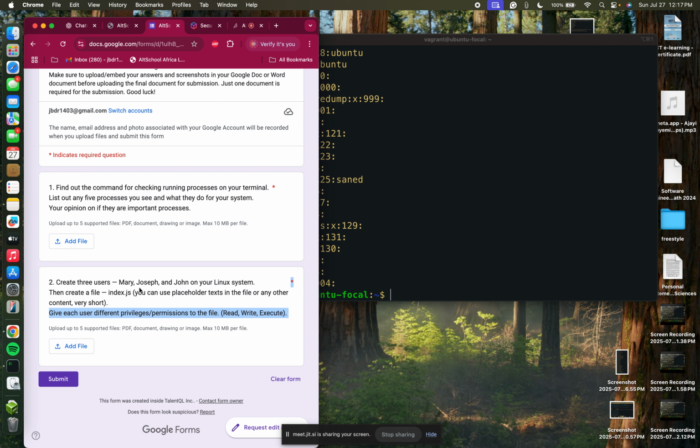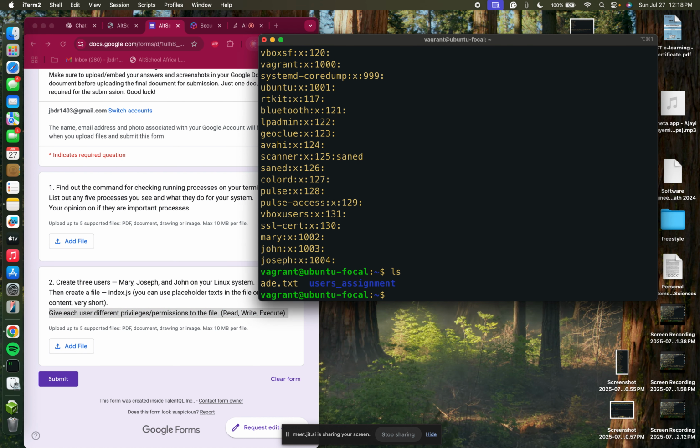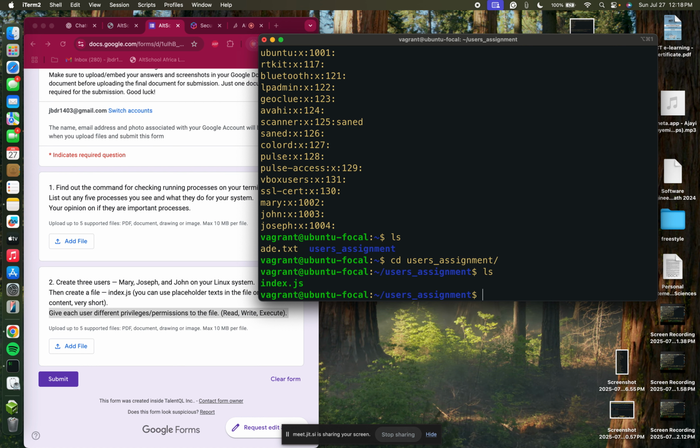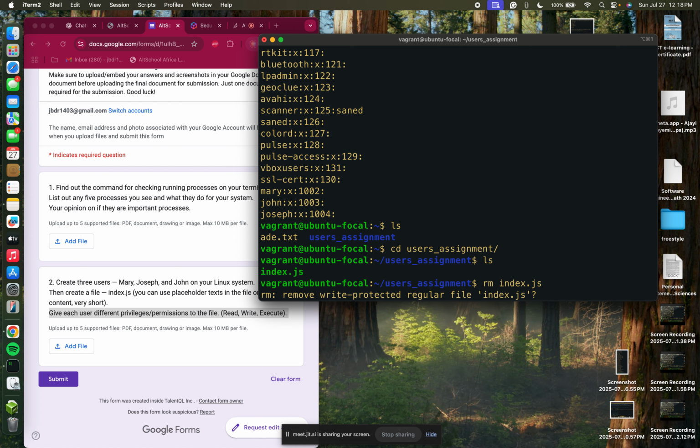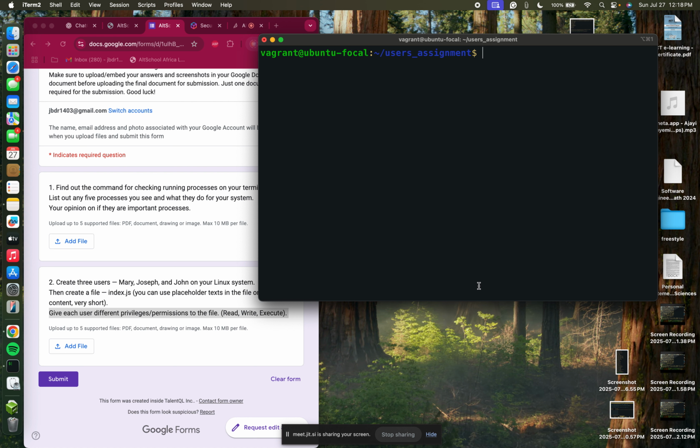Then now we have to create a file, index.js. So let me see. This is where I did my assignment. Is that inside this user? So if I list it, you see I have index.js here, but I'm going to delete it. Okay, it's deleted. So I'm going to delete it and do it all over again. I'm also going to remove this directory, and I'll remove this text.